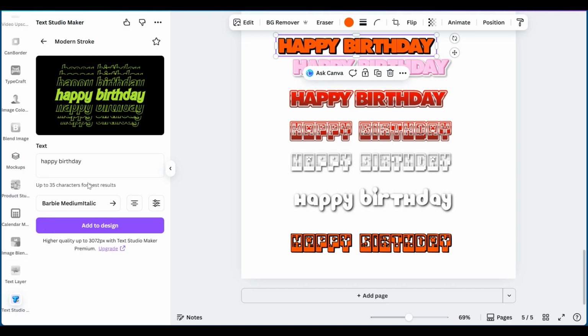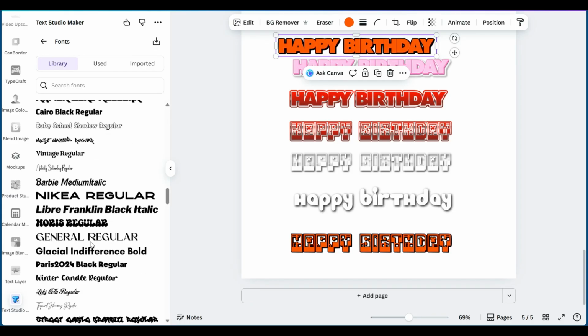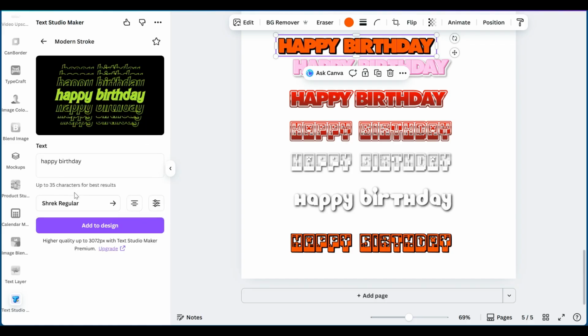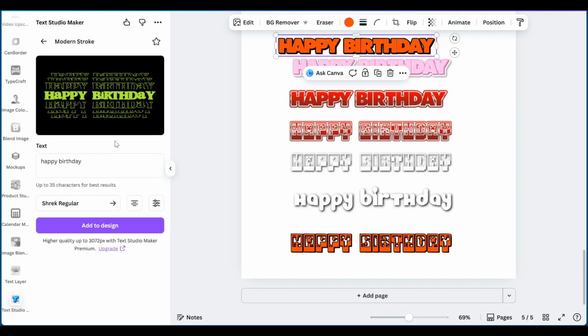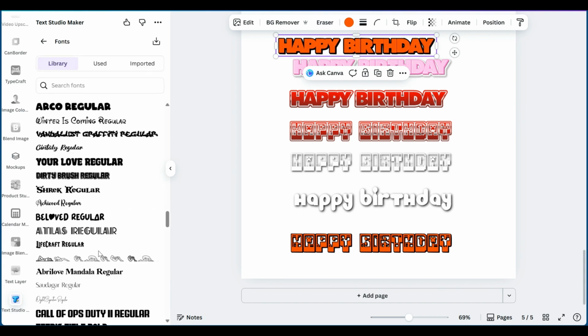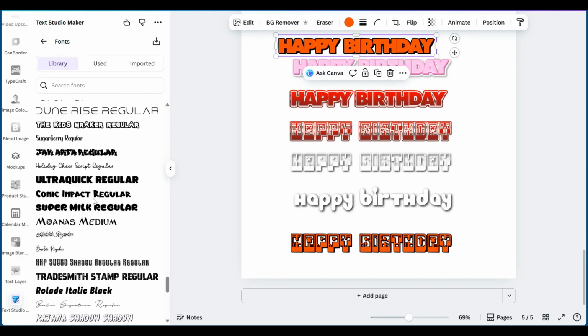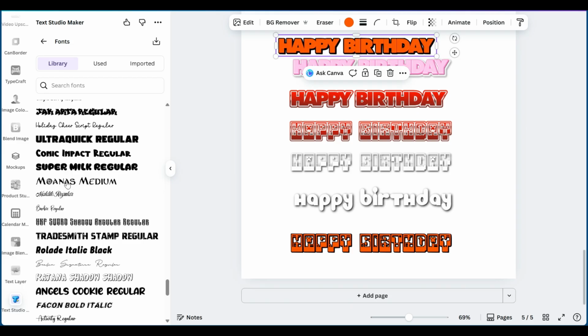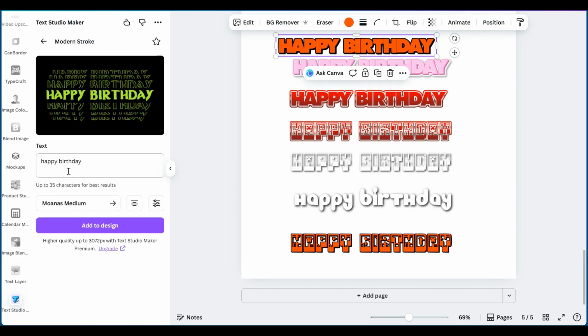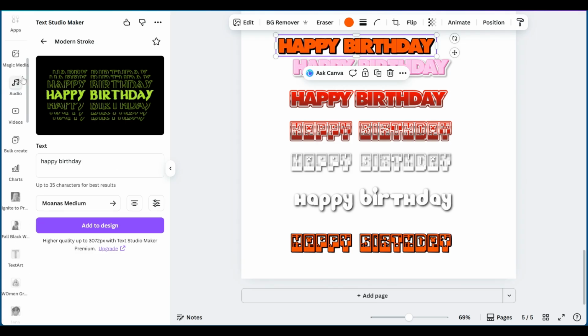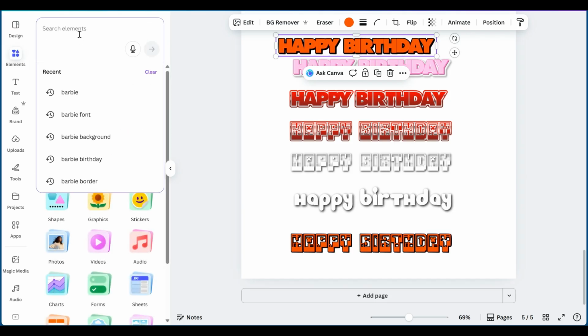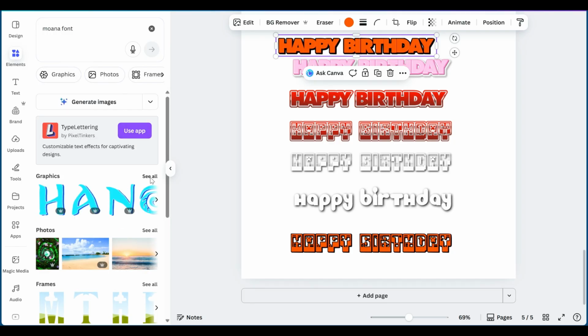So they have a Barbie theme right here as well. They have a Shrek theme that you can use. They have a ton of different things in here, fonts that you can use. They have Moana in here. So if you don't like how this app is looking, you can go back on here and look up different characters once again, Moana font, and they have that already here.